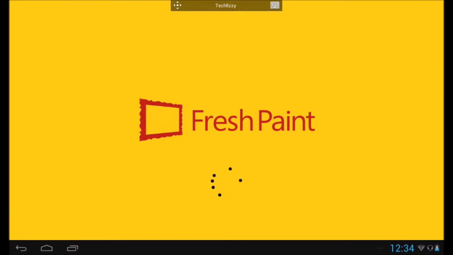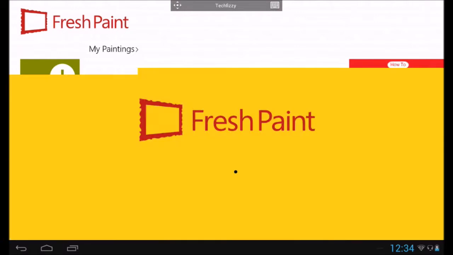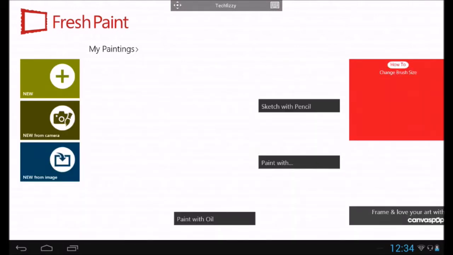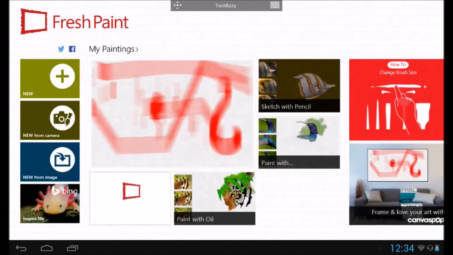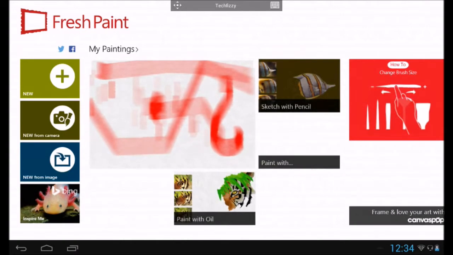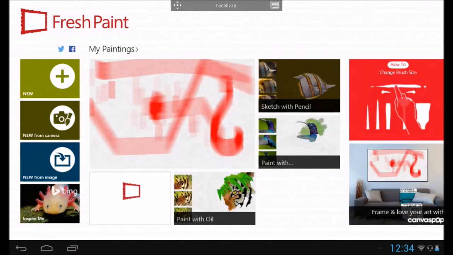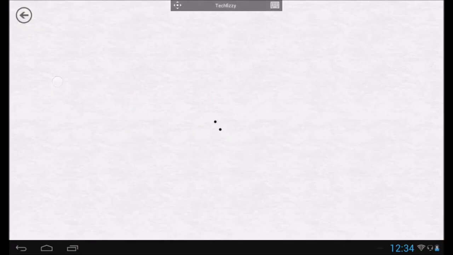So you can just tap new. But it isn't as slow as this. I'm just using remote desktop. So you can do anything. Oh yeah, I was just messing around with brush sizes and stuff.